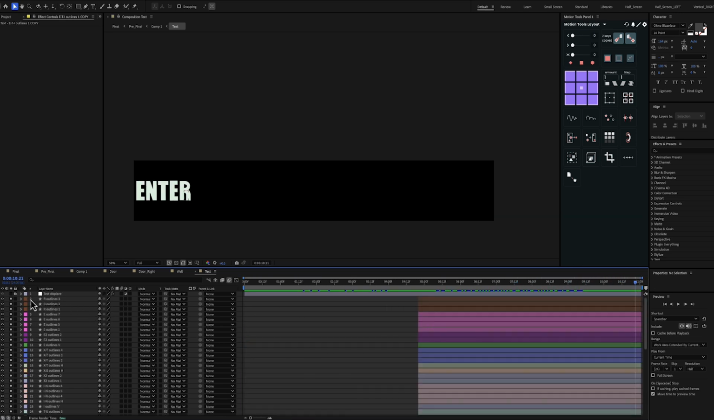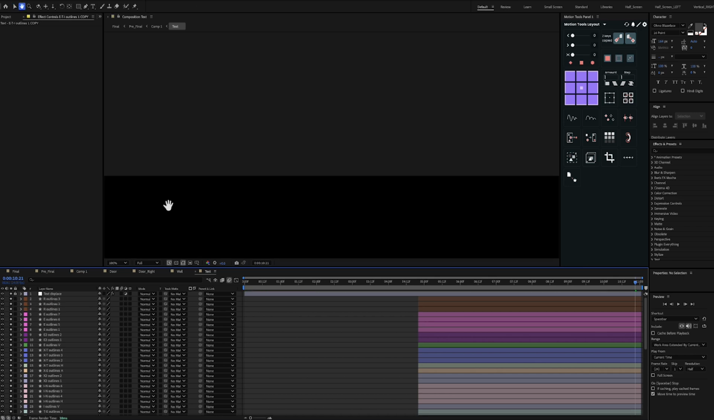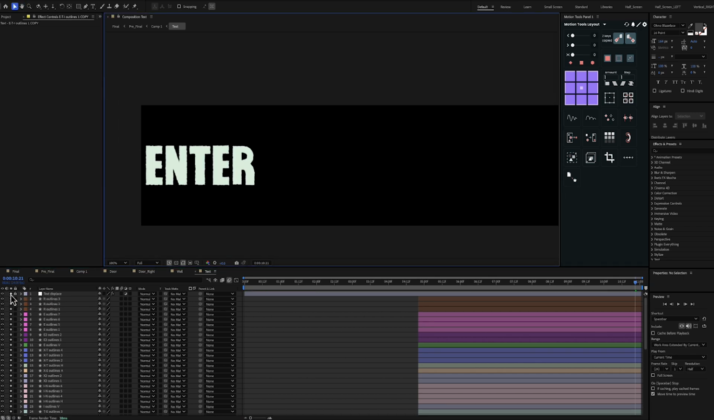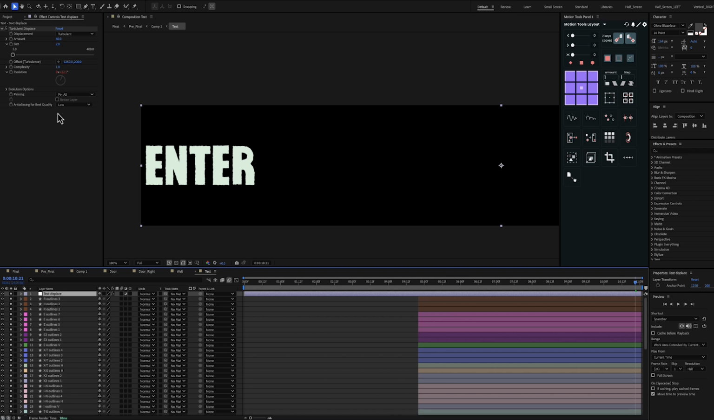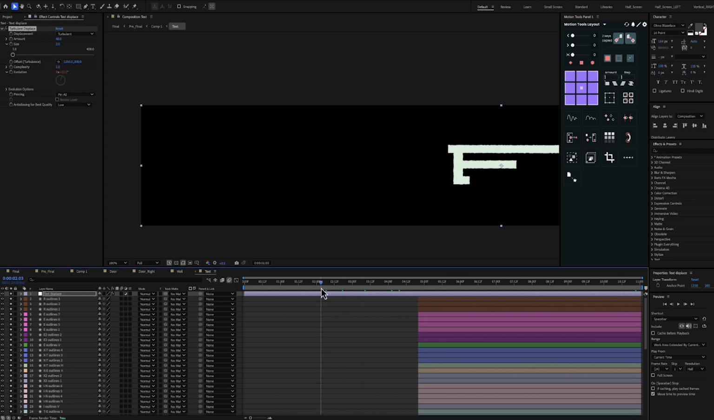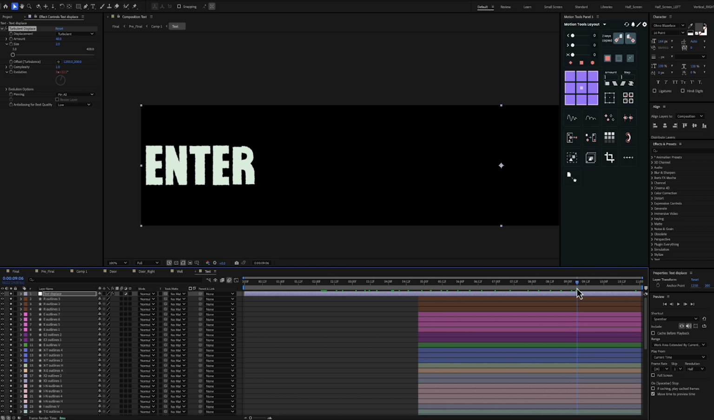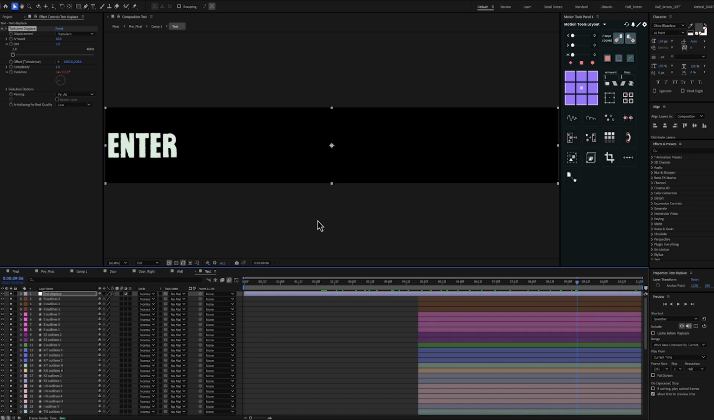And then for the last layer, I've also applied the text displacement effect, so you can see the difference before and after. Let me unblock the layer as well, and you can see I have a turbulent displace effect with the evolution animated, and in this way I can have the text a bit rough on the edges. So this is pretty much all for this composition. Let's go into the next one.